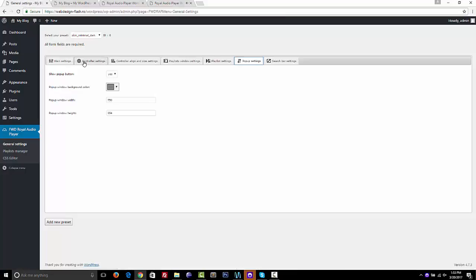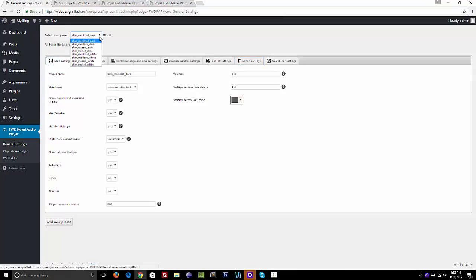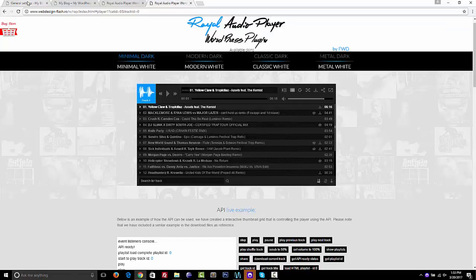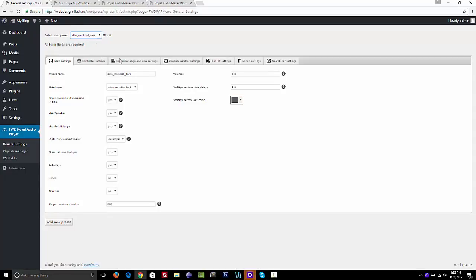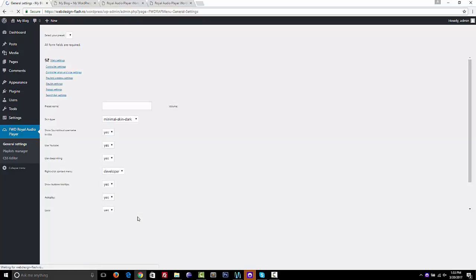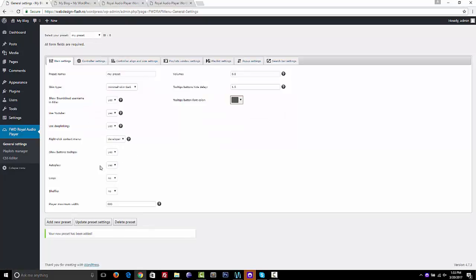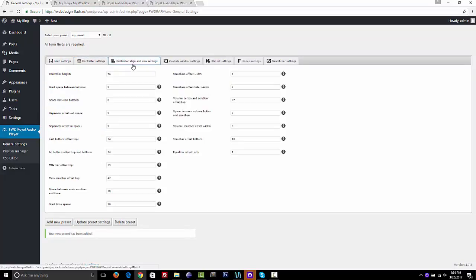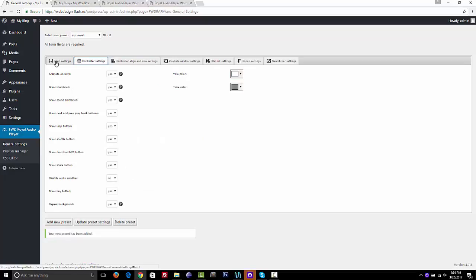So for now let's create, like I said, there are 8 predefined skins, like I've showed the 8 skins there. If you want skin metal white, just select this skin and you can use it. But if you want to modify anything, you have to create your own preset from the preset that you want to use. For example, if you want minimal dark and remove some buttons, select here minimal dark, give it a new name, and add new preset. And now once it's added, we can play with all these settings, and I will return to this section after we create a playlist.